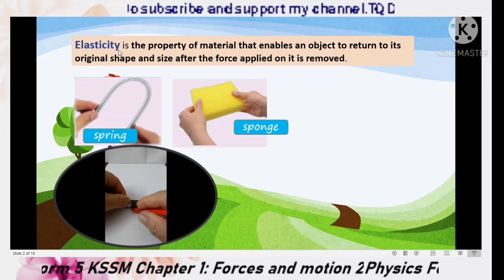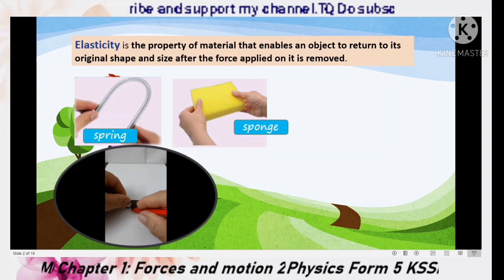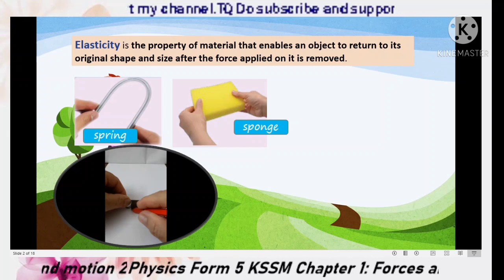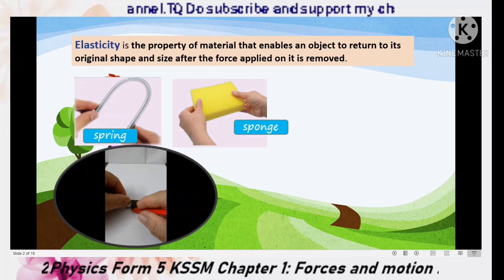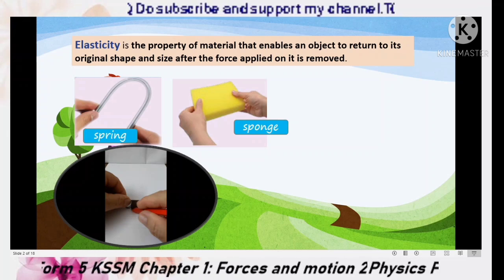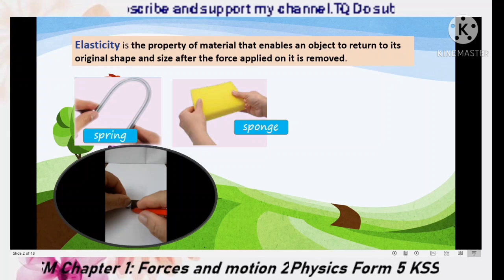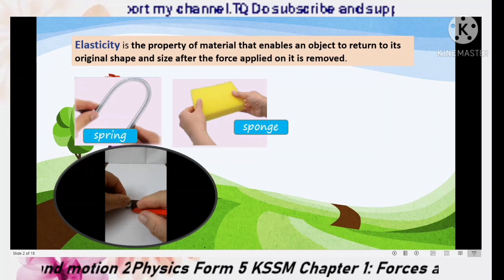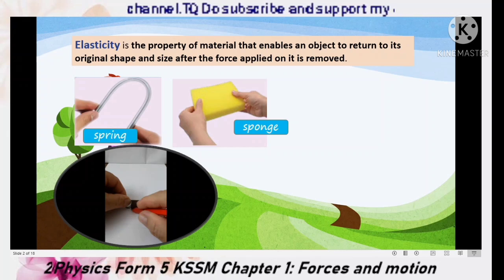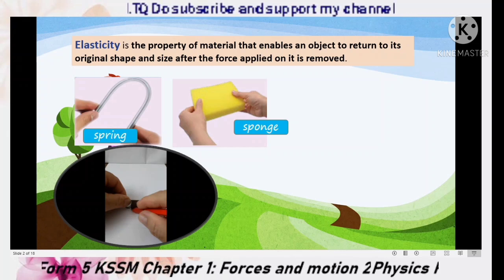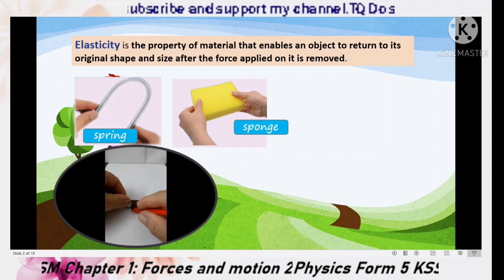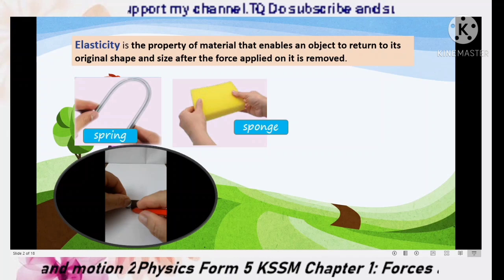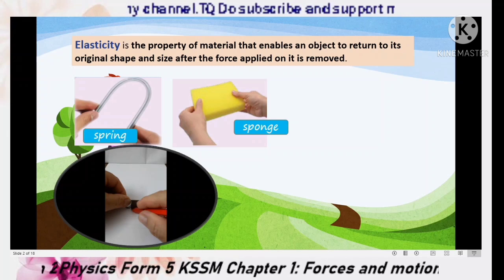What is elasticity? Elasticity actually refers to the property of a material that enables an object to return to its original shape and size after the force applied on it is removed. Look at the example here. We have some examples of objects: spring, sponge. Maybe you have in your mind other examples of objects that have the same characteristic as the objects shown here.